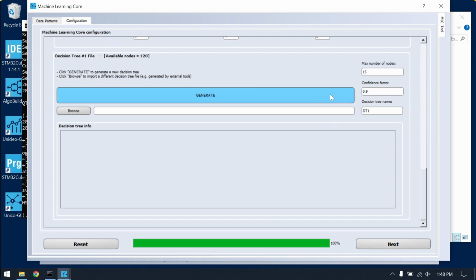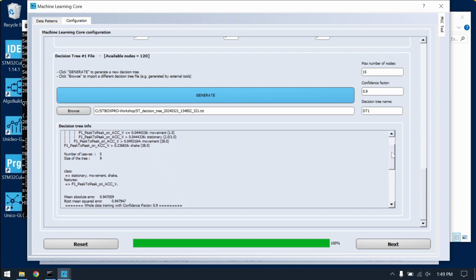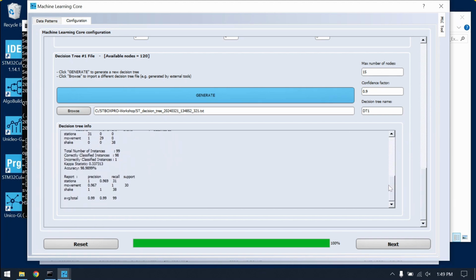Now click the blue Generate button to generate the decision tree using the parameters we have set. The decision tree information is shown in the box below. Examine this output and then click Next.